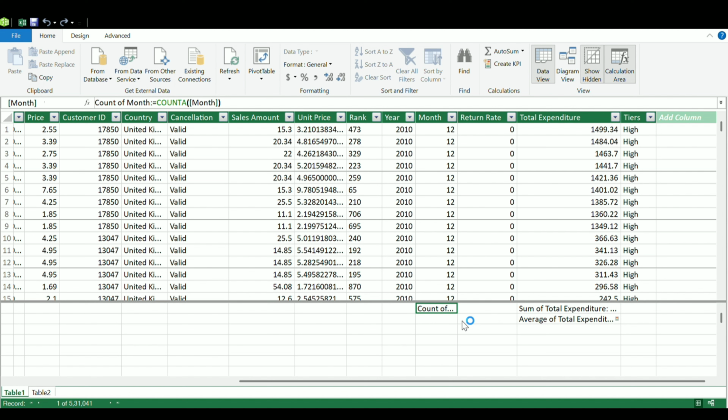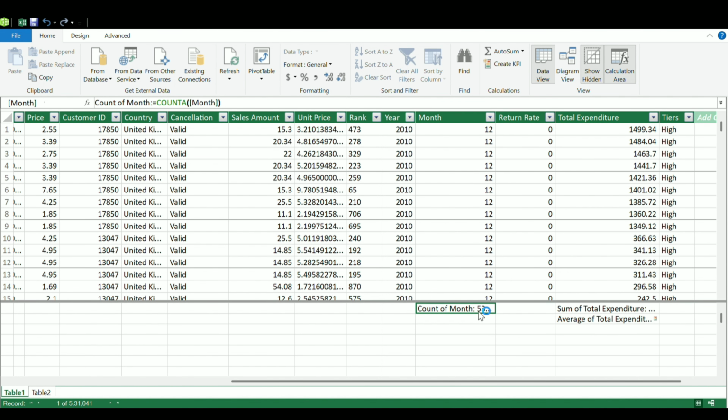And count of month is already counted: 5,31,041. So it's according to our rows. After that we can create a KPI. It is not showing because I already created one. So here we can create the KPI, where you can select the percentage or the amount as you want.